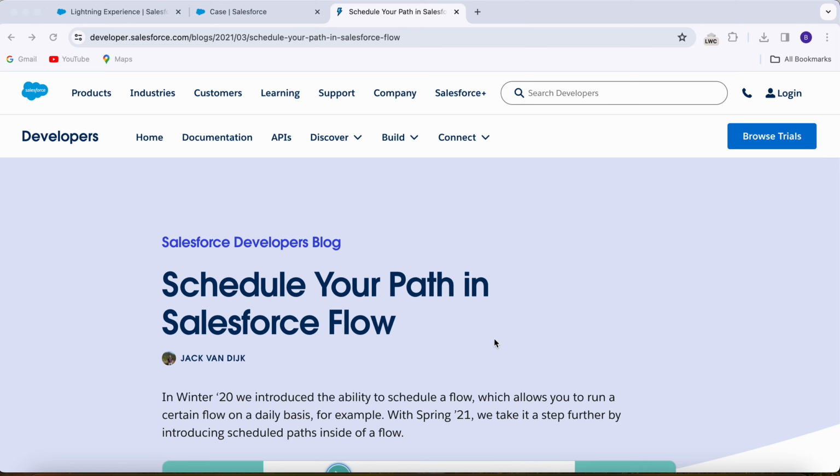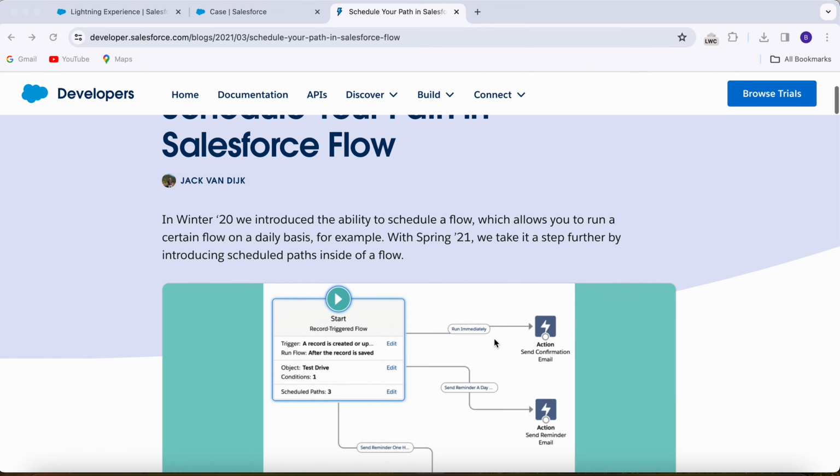Hey guys, welcome to another video, and in this video we'll be talking about schedule paths in Salesforce Flow. So first of all, let's understand what schedule paths are.